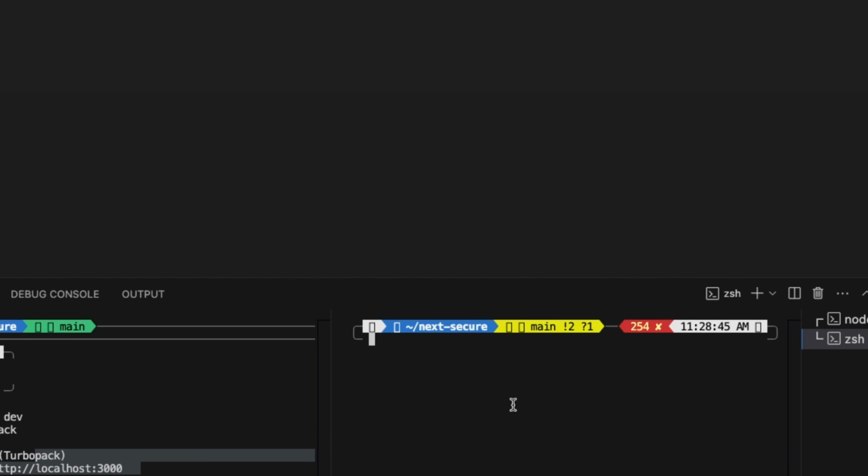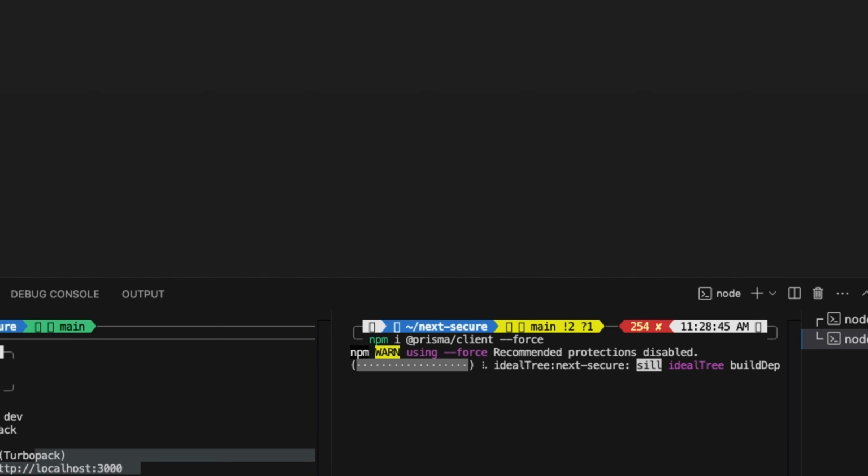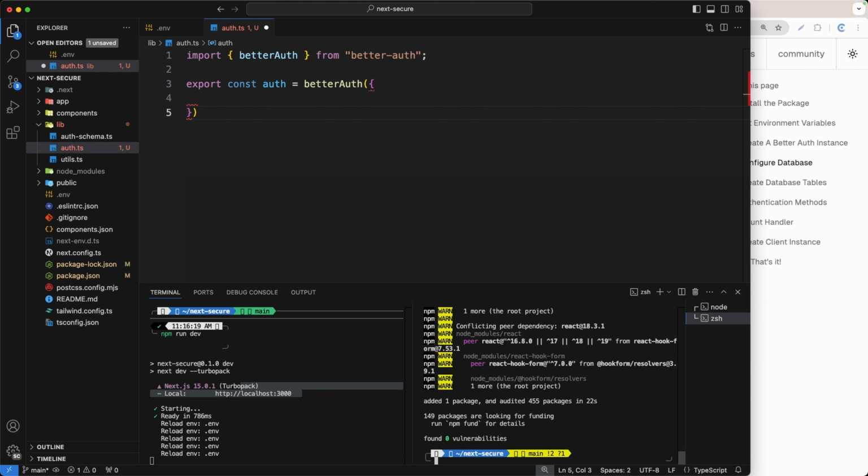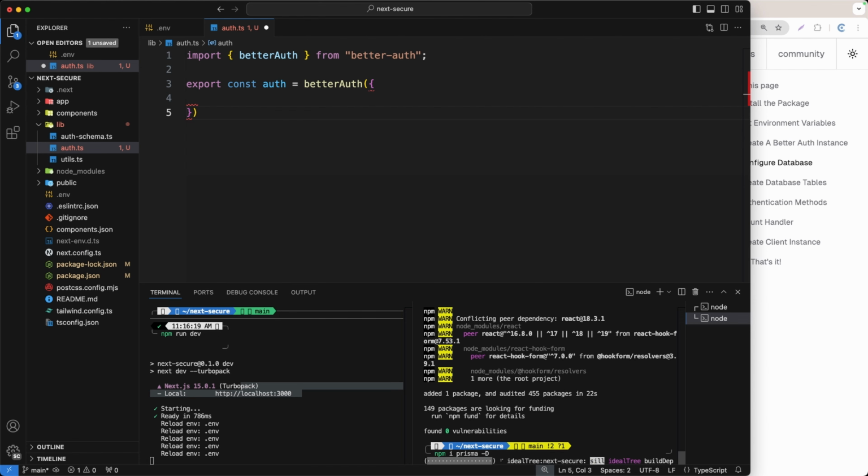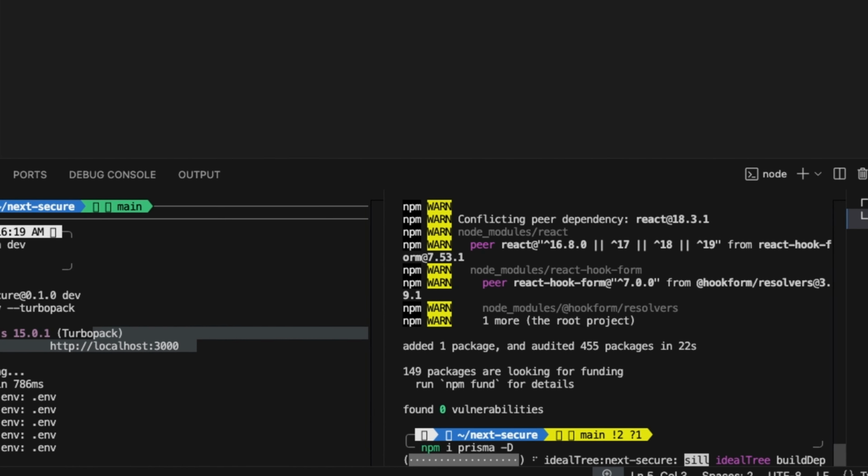Let's go back to terminal. We can say npm install and add Prisma client, and just make sure we don't get any warning. I'm going to say --force. It will install the Prisma client. Alright, so now let's install Prisma. So we can say npm install Prisma as a dev dependency. We can say -D flag, and hopefully we don't get any error on the console.